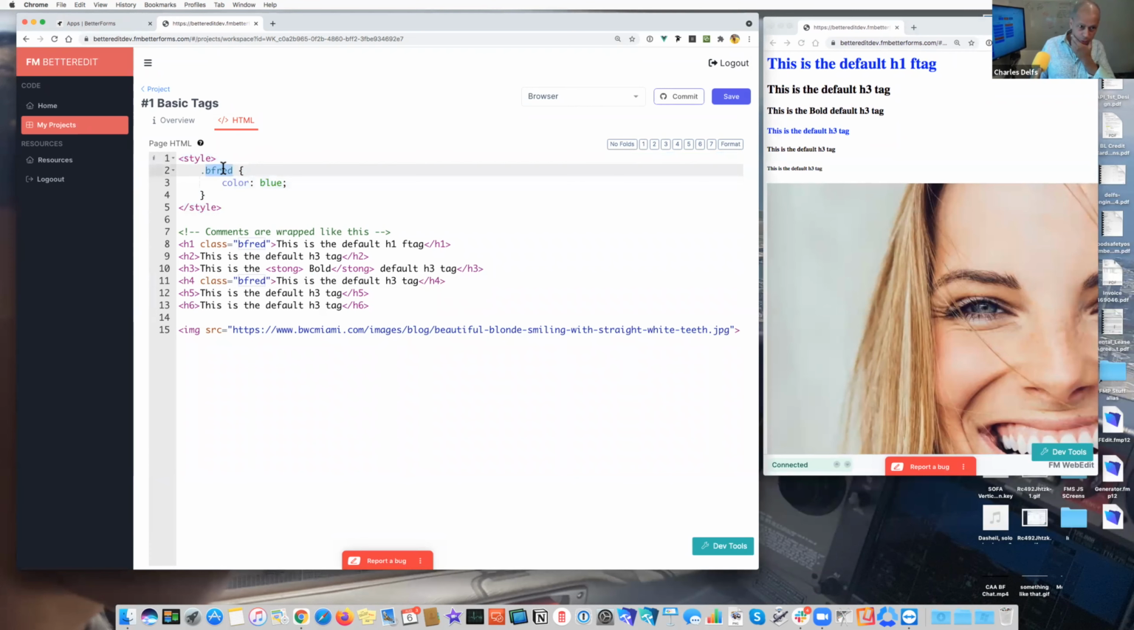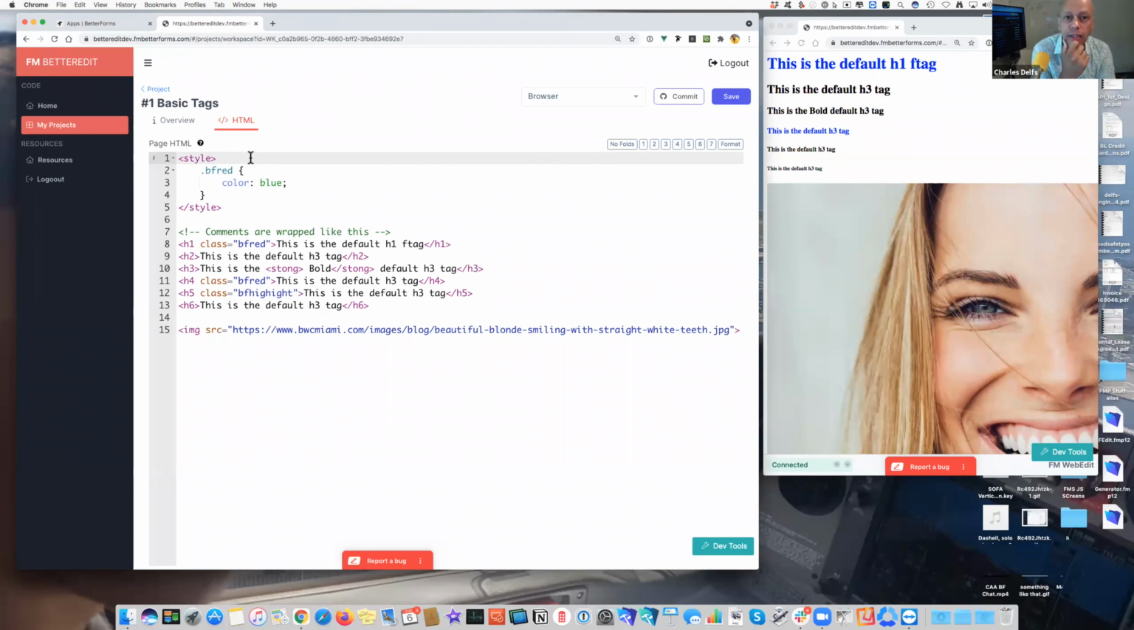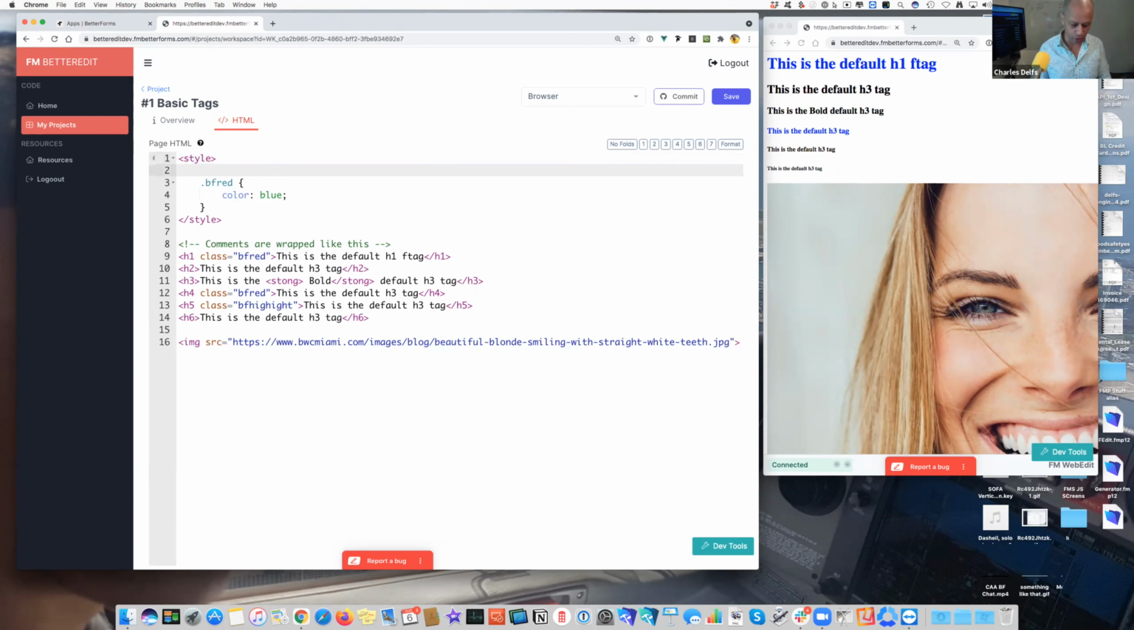Now, what happens when I want to reference more stuff? I want BF red, but I also want something over here called class, and we're going to call it BF highlight. I don't have a class up here for BF highlight. What if I want to make my BF red and my BF highlight both blue? CSS has a ton of flexibility, so we can do something like this.